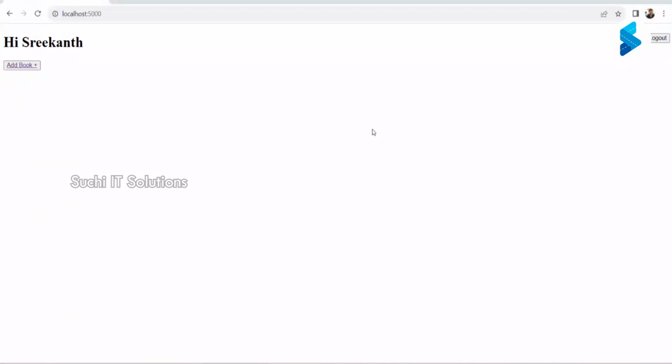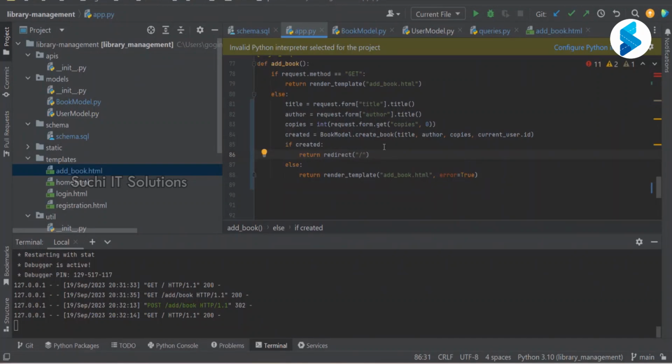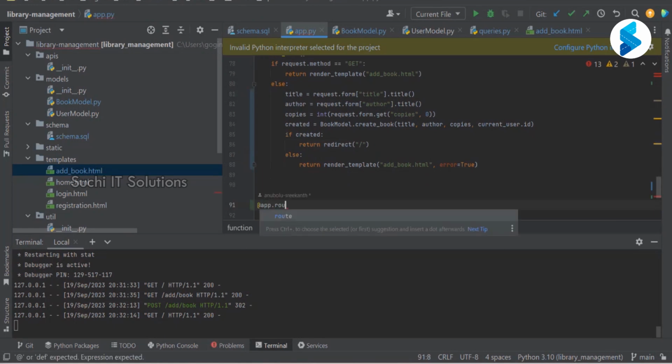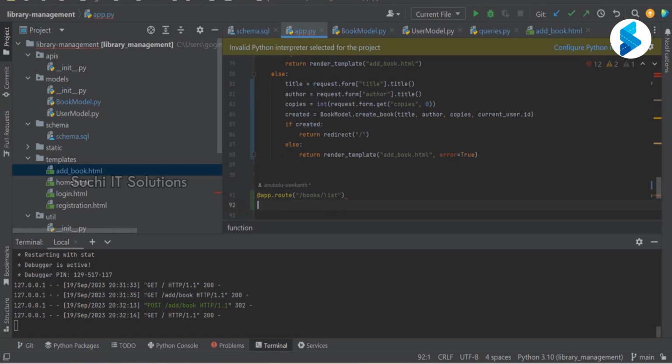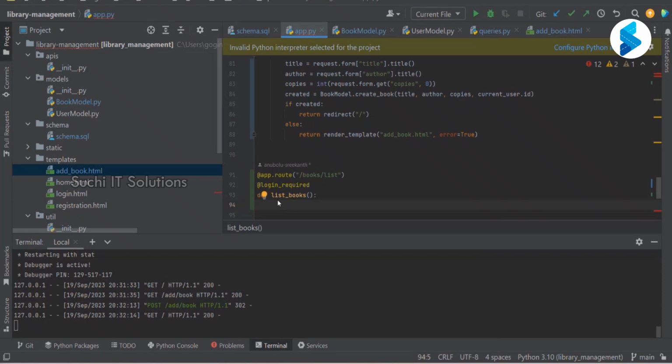Now here we will try to list the books. So we are able to create, and from here it goes to the UI. So I'm going to create app dot route books/list, right? At the rate login required, def, sorry, I'm going to call this function list books, and this is going to return the books.